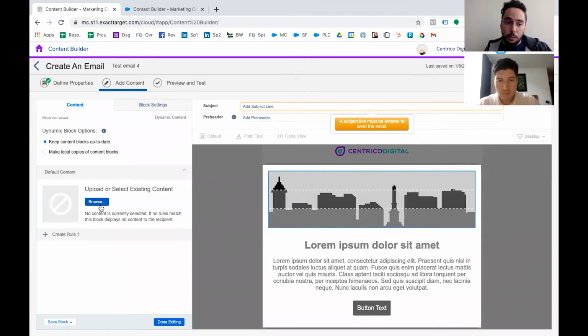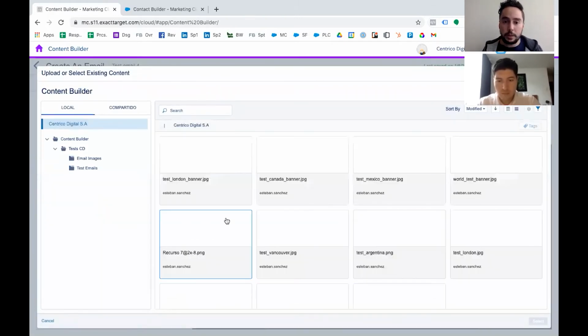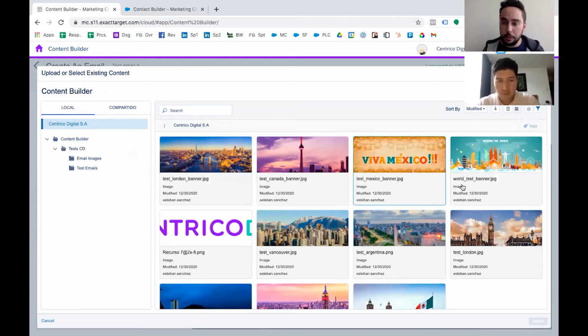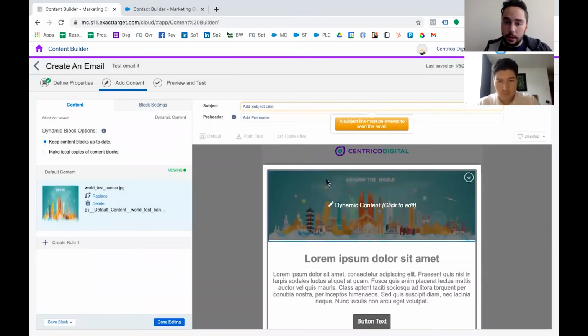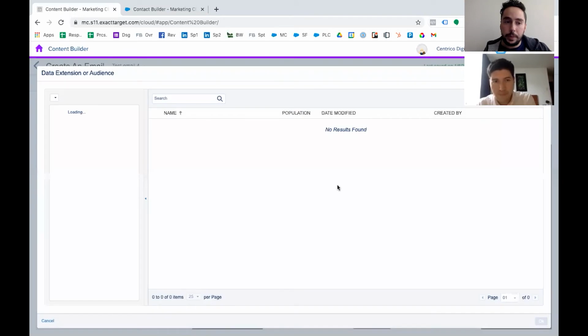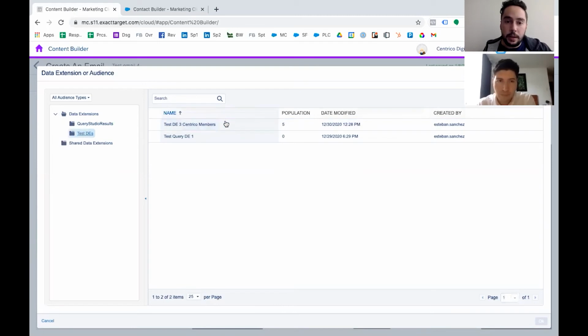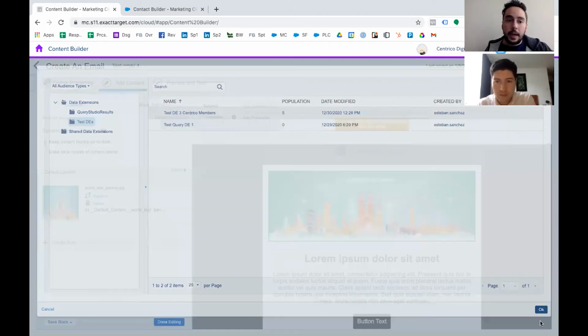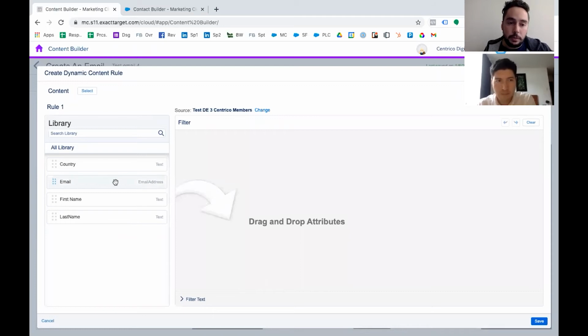How does this work? Dynamic content works by rules. You have to upload default content first. So what is a prospect going to see if they don't match any of the rules that we're going to set up later? We're going to put this one as our default content instance, and then we're going to start creating rules. We want to create those rules, for instance, based on our databases or data extensions. So I'm going to take this test data extension that we already have created, and then I'm going to get here the fields from that data extension.